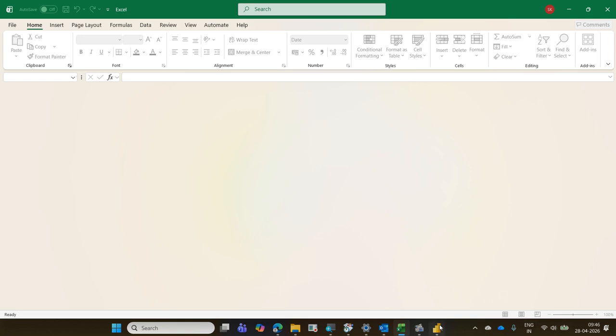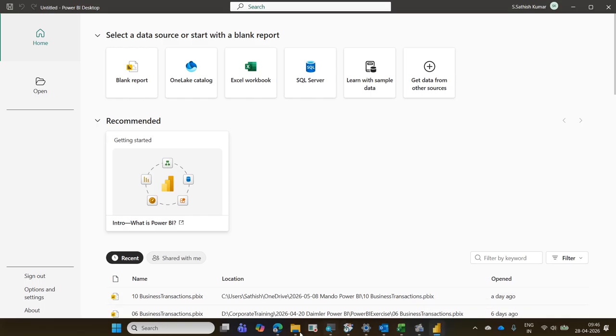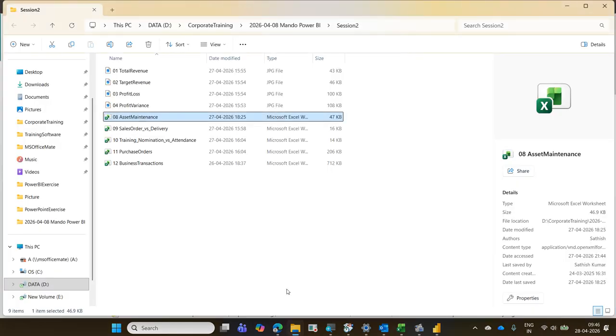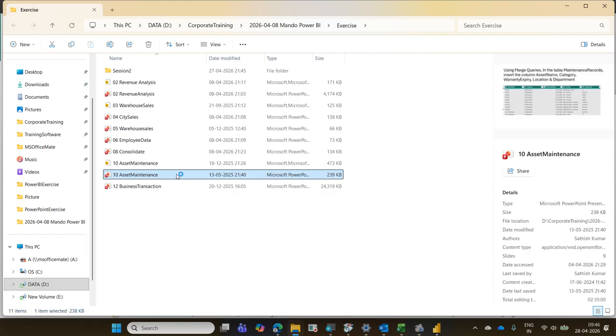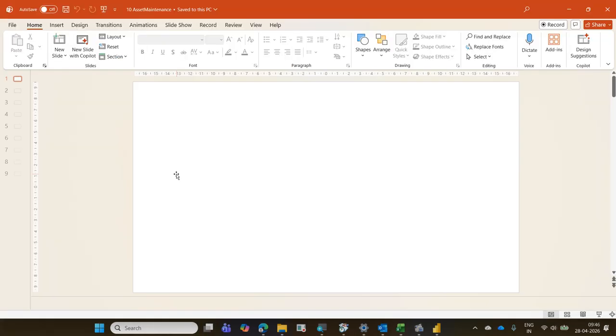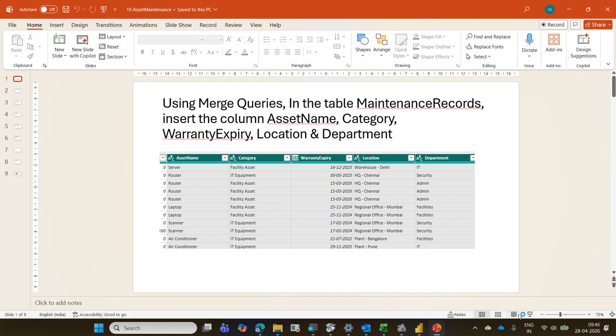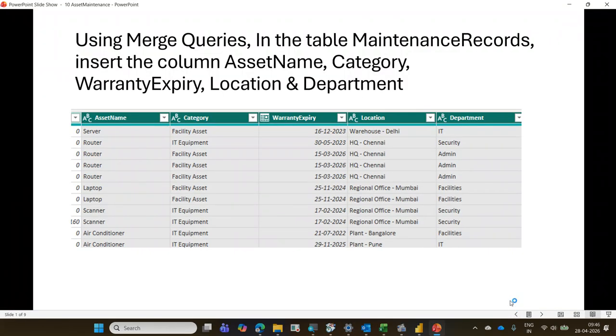In this table, what you are going to do here is, you are going to get this data. Your first task: using the merge query. First get it, transform it. I think I no need for telling it every time. Get the data, transform the data. Using the merge query in the table maintenance record.